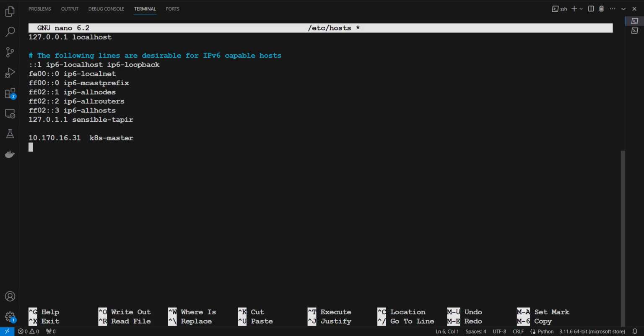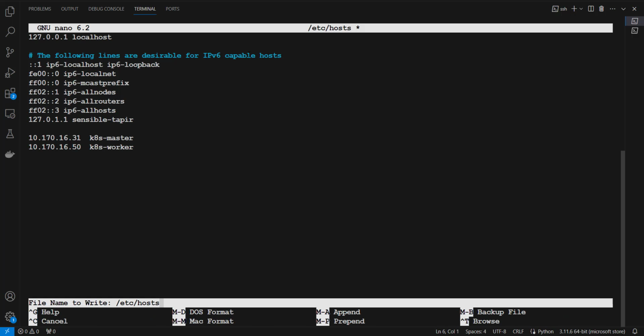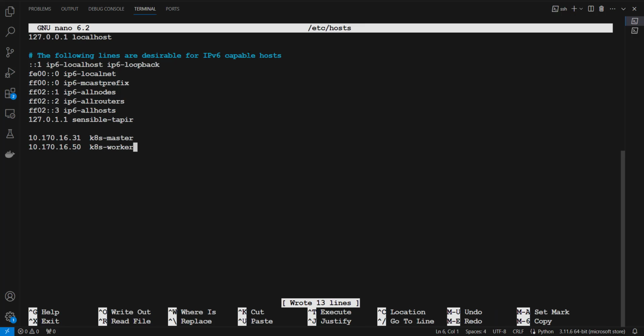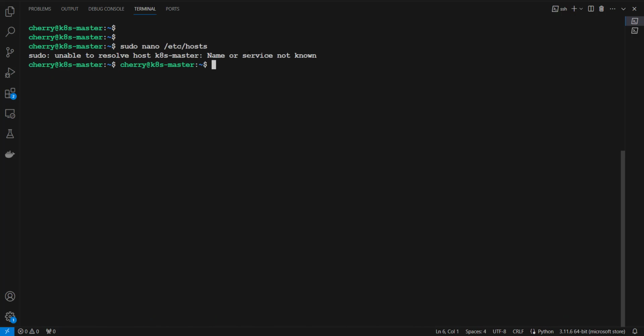Also, I'm going to provide the details for the worker node. So the IP of the worker node is 10.170.16.50. Here we have the host name for the worker node, which is k8-worker, like that. All right, so I'm going to save the changes. To do so, I'm going to press Ctrl O, then I'll hit enter. Then to exit the editor, I'm going to press Ctrl X.